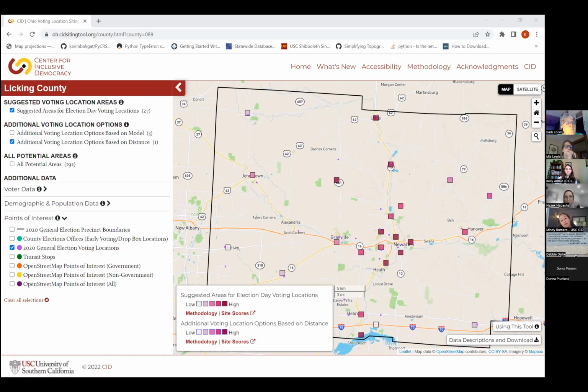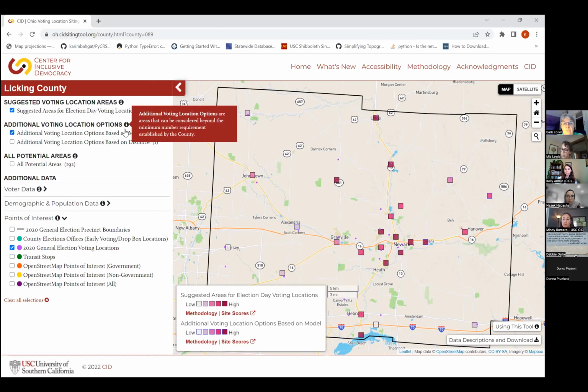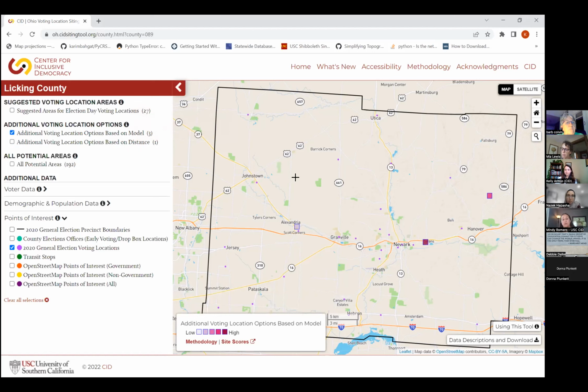If you clicked on the I, you would see an explanation for it. The first option is simply 10% above whatever the minimum is, or whatever the base is that we're modeling, and then you round up. So 10% of 27 is 3, rounded up. Across the country, in every county where there's a tool, we show additional locations based on the model. It's just 10% more, kind of out of fairness.